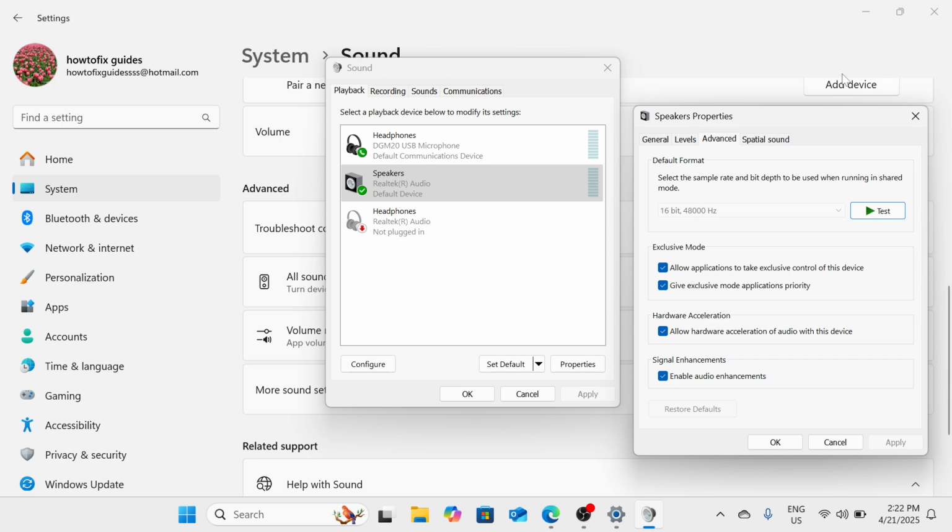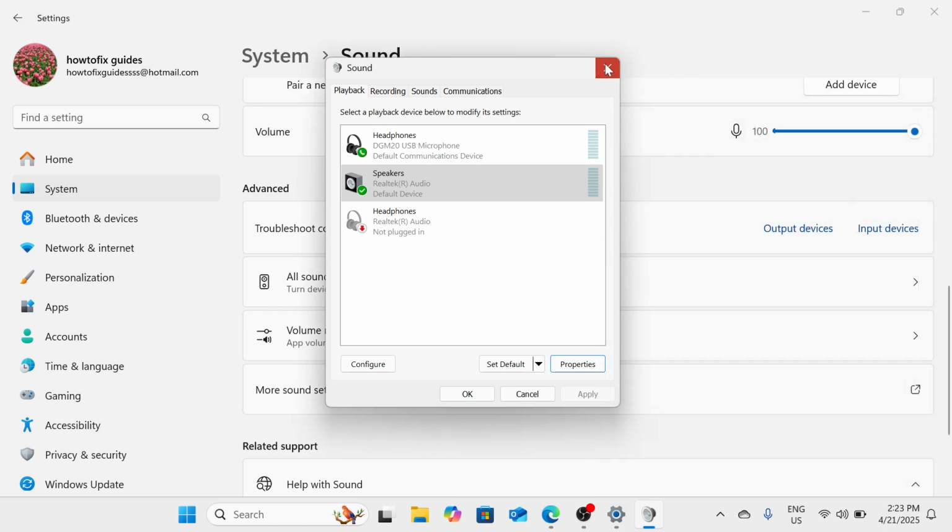And if you have the enhancement options here, or the enhancement tab here at the very top, just please click on that. And if you have also the signal enhancement under the advanced tab, just simply check it or select it. And then once you have done that, simply click on this apply button here and then click on OK. And once you're done with this one, just close this window.